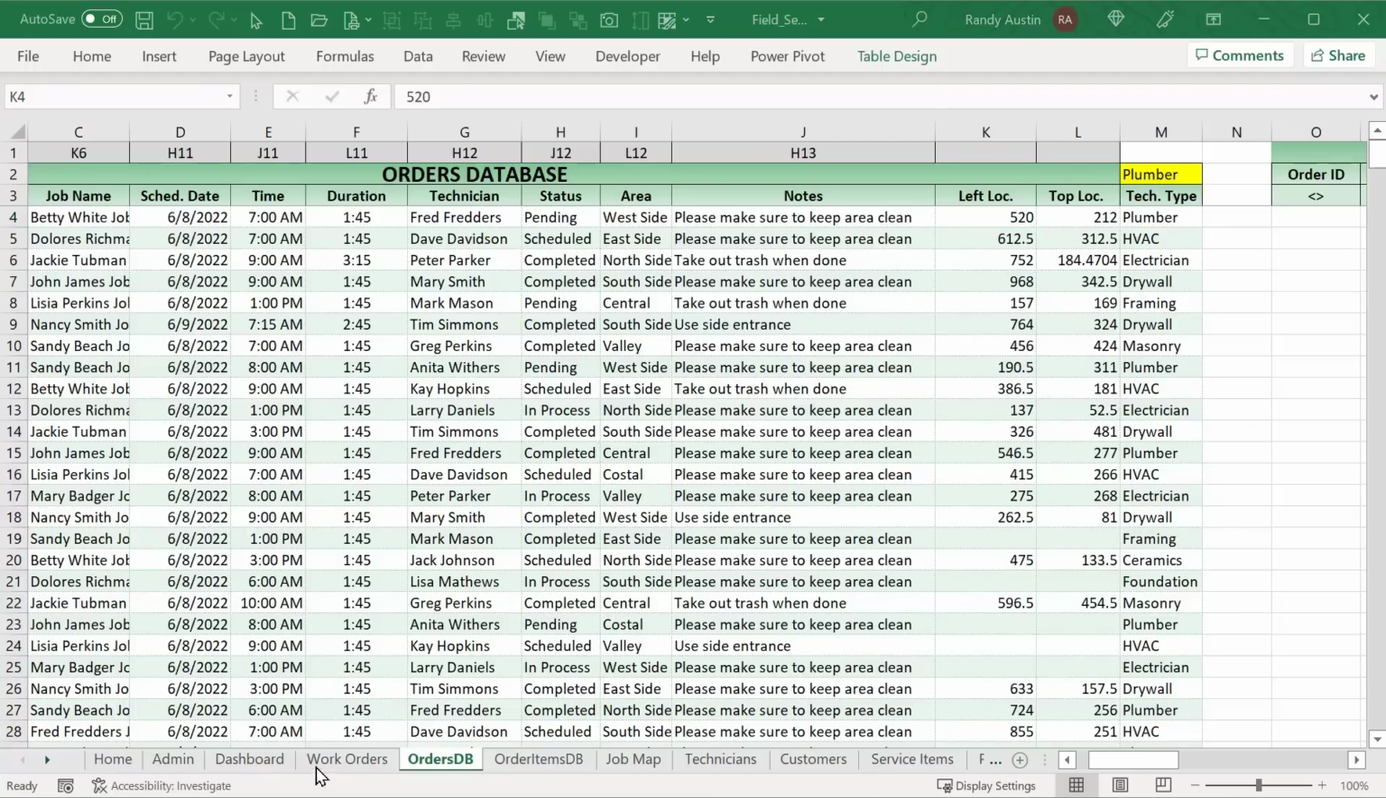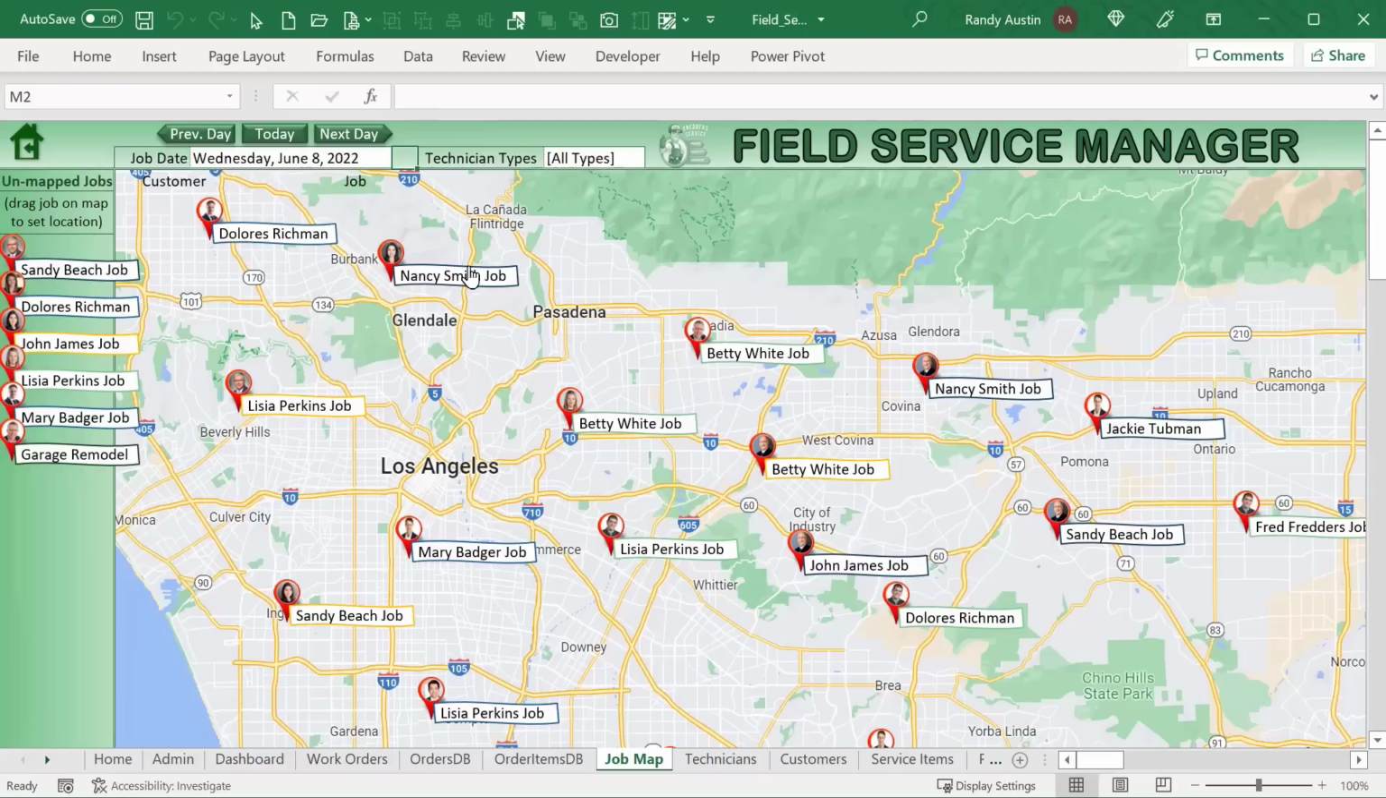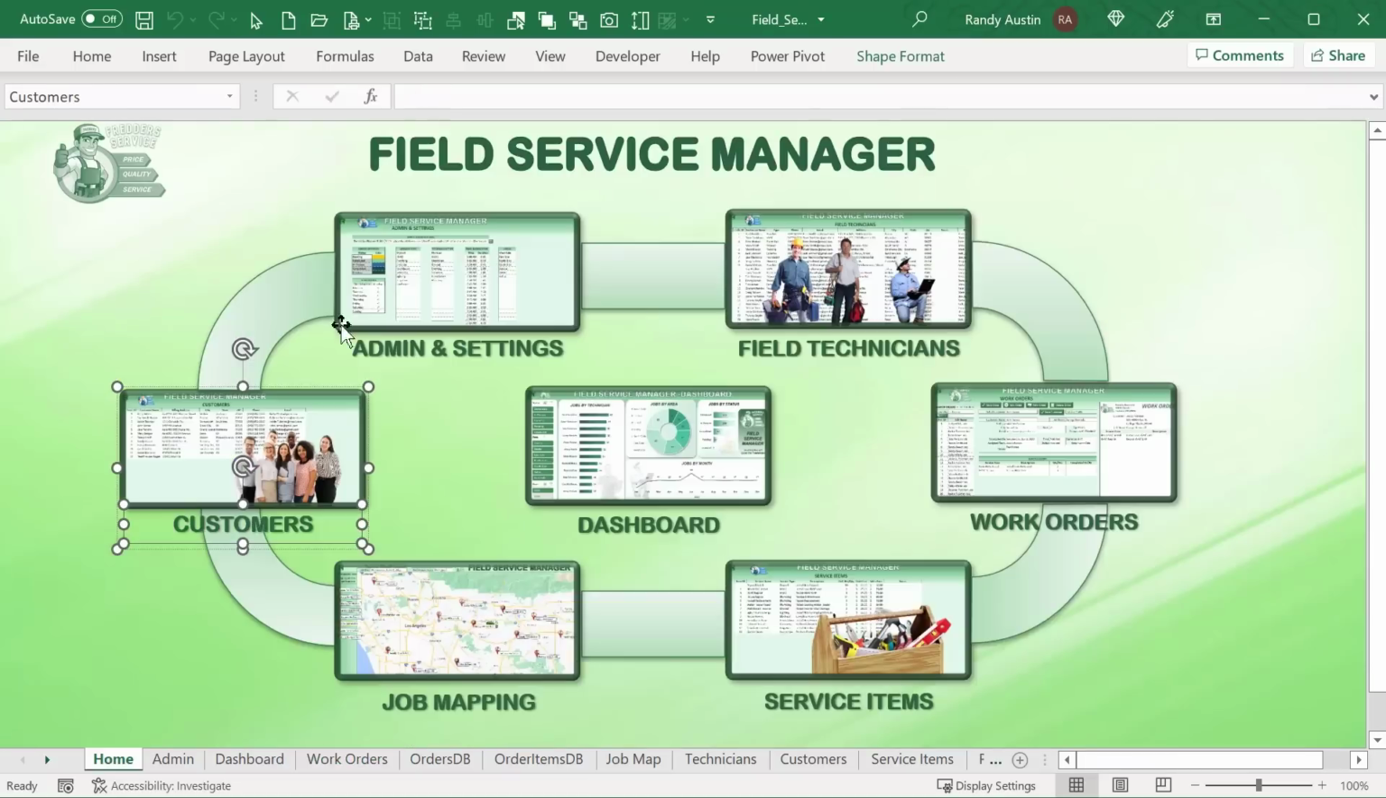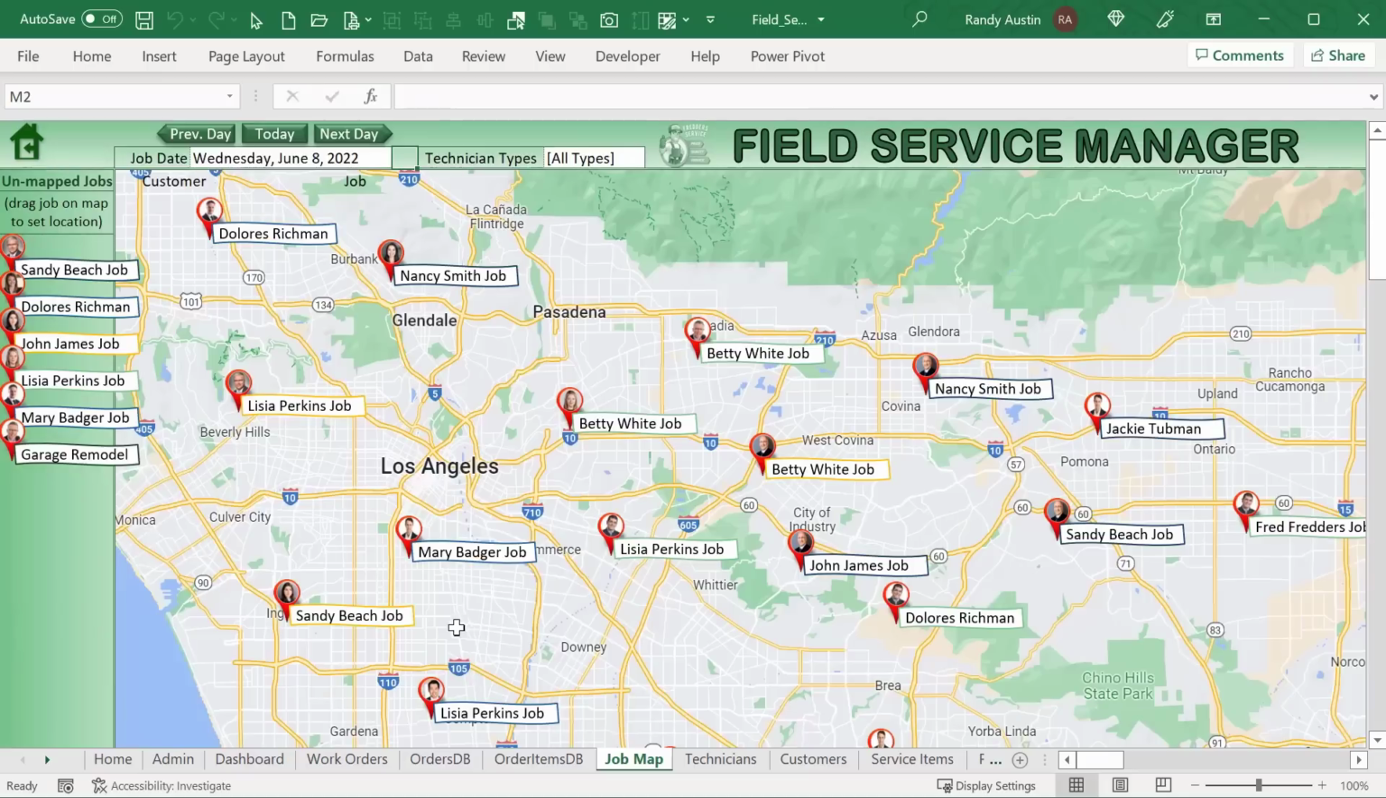So let's continue on. Inside the job map, we know that we're dragging it over and saving it. If we want to edit it, all I need to do is click here, and it's going to go directly to that job. Let's go back into the home screen and then go back into the job map. Maybe I want to close that out. We have a lot of capabilities.